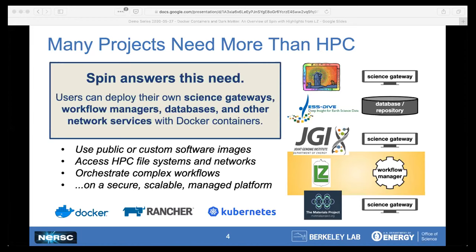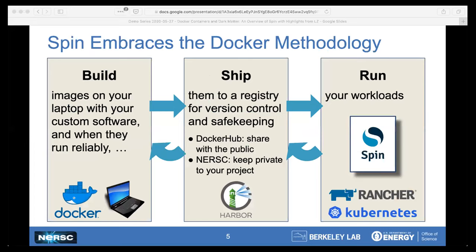If you're familiar with Docker at all, you're probably familiar with this methodology of build, ship, and run. That's very compatible with how people use SPIN. So building images, if you need custom software, you can do that on your laptop. You can ship them into a registry, which is a Docker image repository for version control and safekeeping. We also support public registries like Docker Hub. And then on the SPIN platform is where the workloads actually run. And that uses an orchestration system underneath called Rancher.